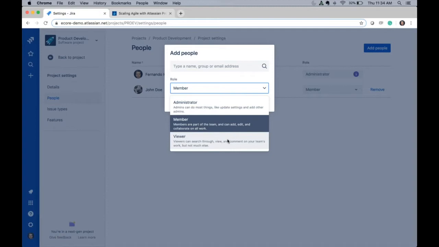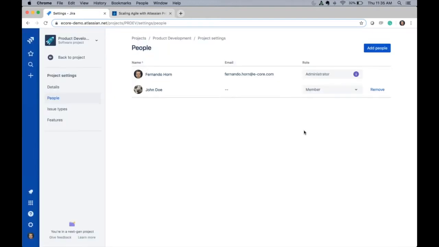So this is simple, right? I'm just giving permission to this project, to this type of project. Okay, so administrator, member, and viewer. So this is the first option that we have. Okay, let's grant access to the project. So I have 2 users here, Fernando and John.